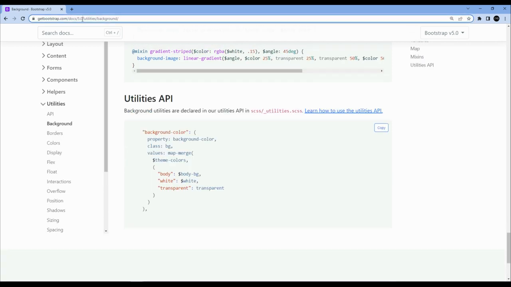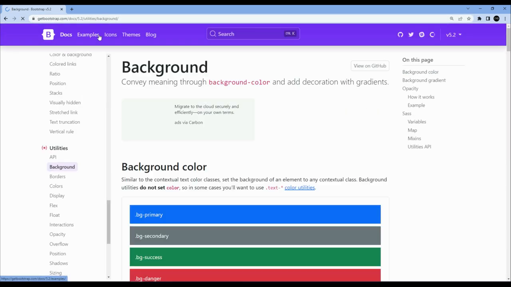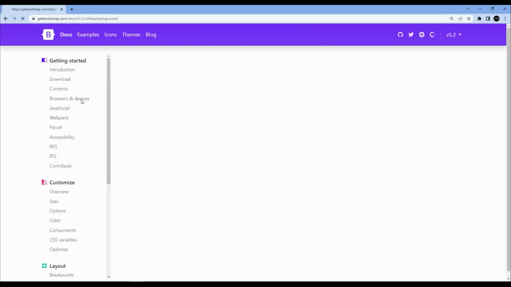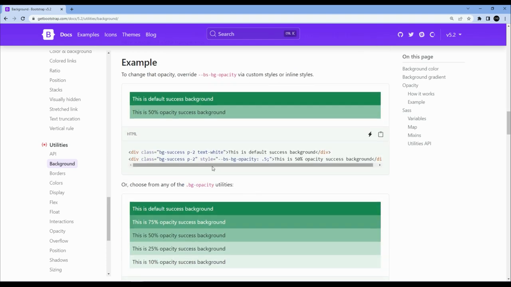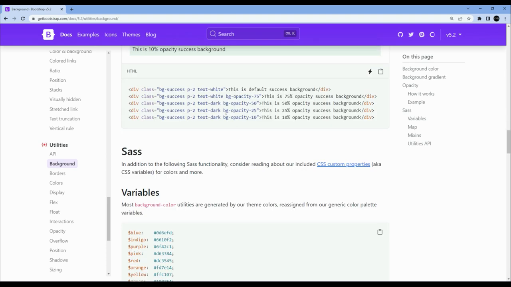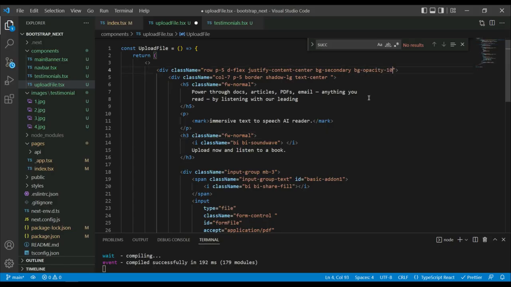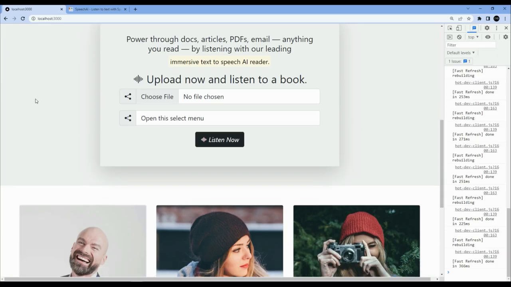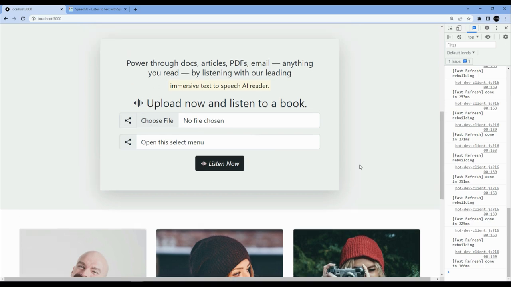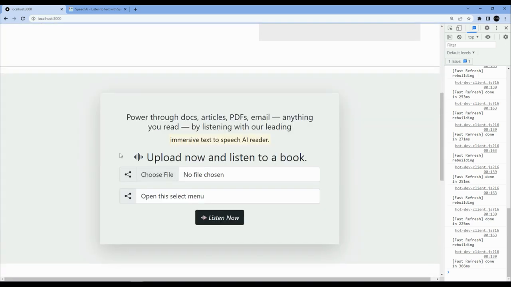And it looks like we are on an older version of Bootstrap. I'm going to go to 5.2. And in the 5.2, in the background, there's a class called opacity. So I could copy this and paste it here. Now the background should have the opacity of 10%. I think now it looks better compared to what we had before. And that's how you can play around with it.